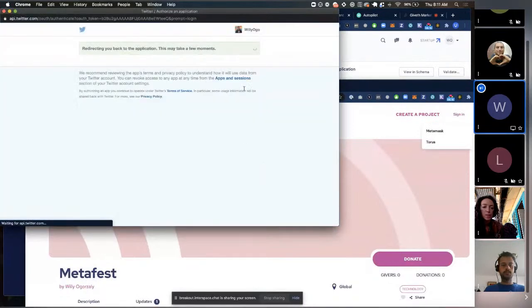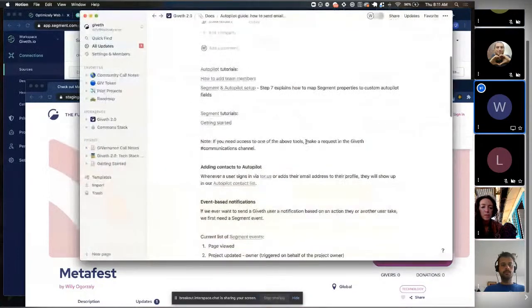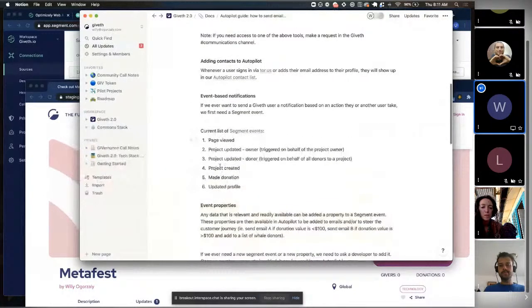So we have a few events already live. These are the events that we currently have live in Segment. If we wanted to add new events, which I think we should, like donation received, is one that we already have a GitHub issue for, so that whenever a project receives a donation, we can send an email to the project owner. To illustrate that, basically we can track anything you can imagine that happens within our application that you can attribute to either an anonymous or an actual logged in user. Any of those things we can make Segment events out of.